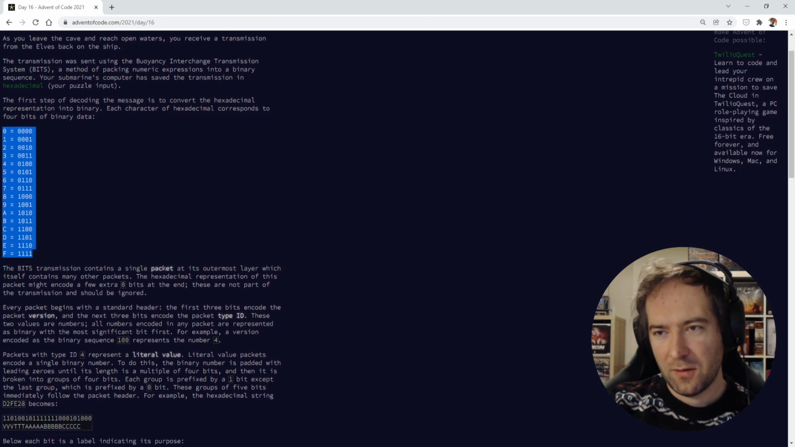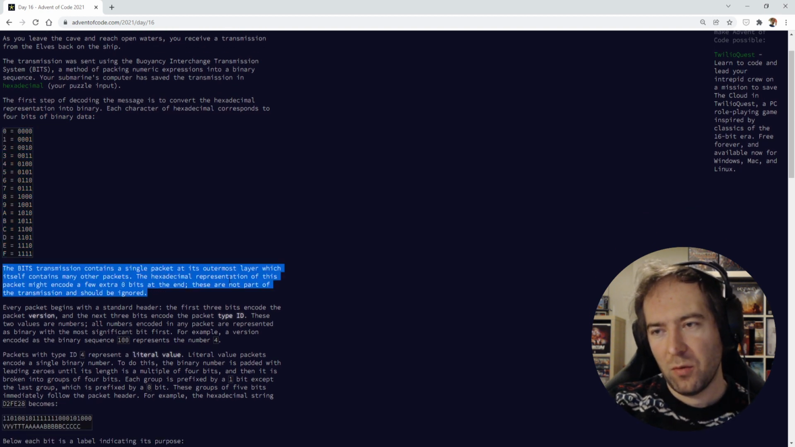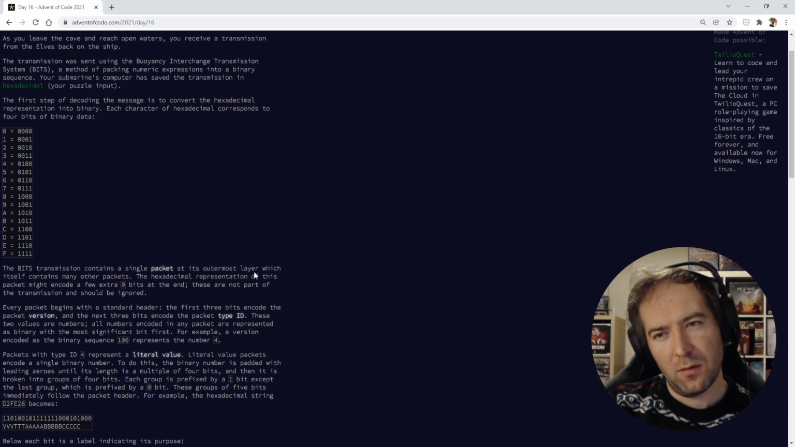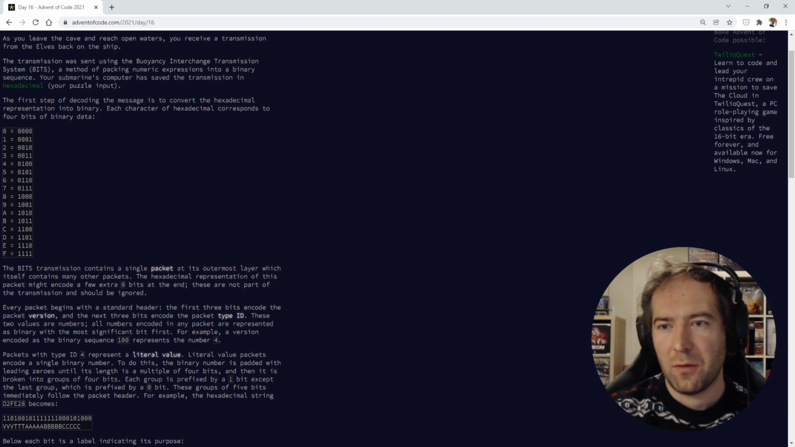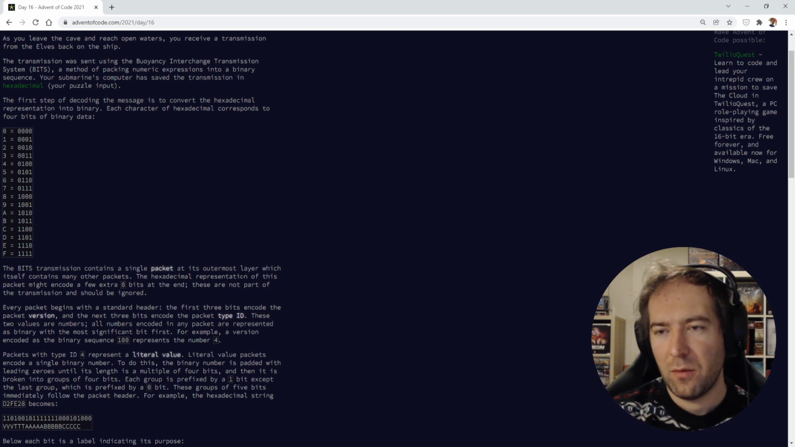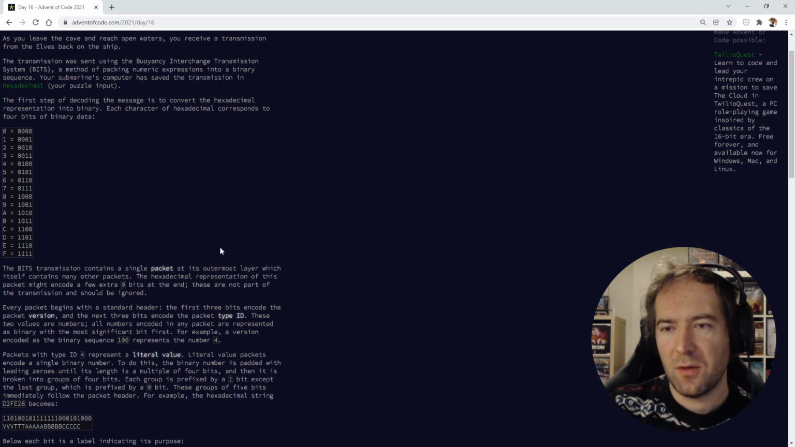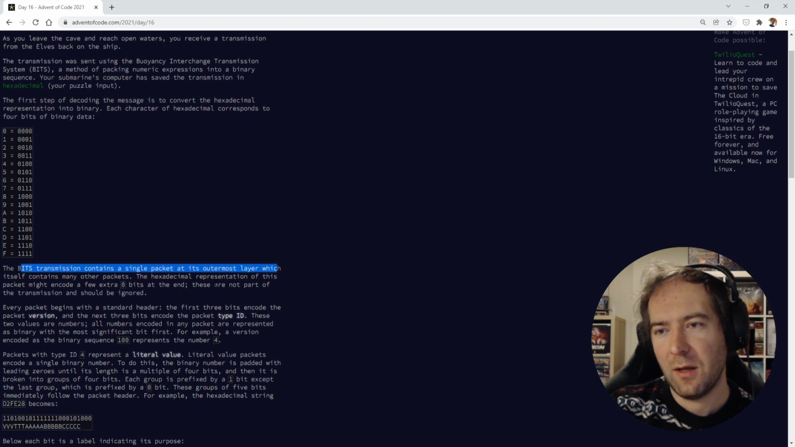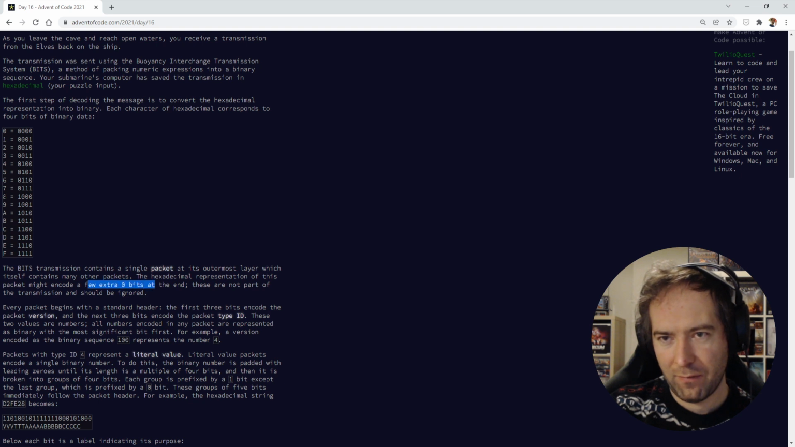The BITS transmission contains a single packet at its outermost layer, which itself contains many other packets. The hex representation of this packet might encode a few extra 0 bits at the end. These are not part of the transmission and should be ignored. So we have some kind of layered thing. We have some kind of padding to get a multiple of 4, probably.